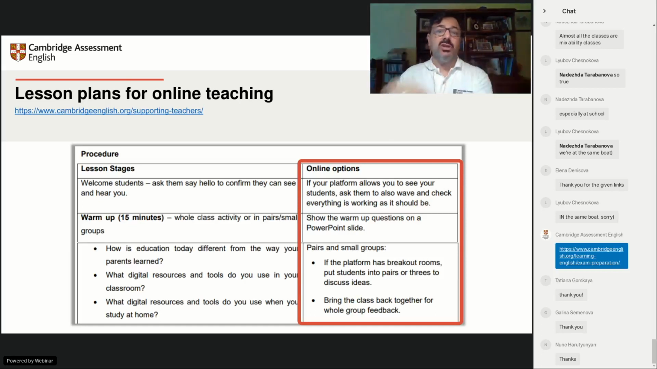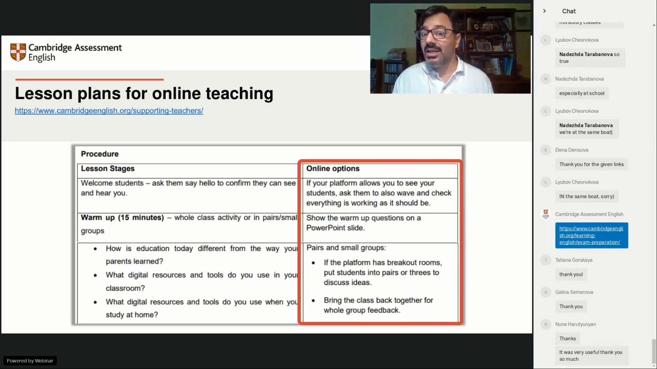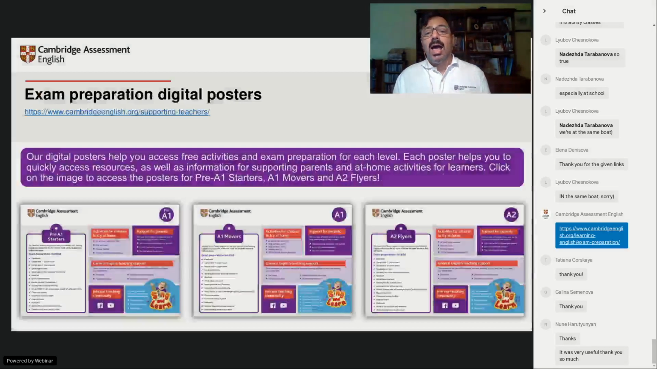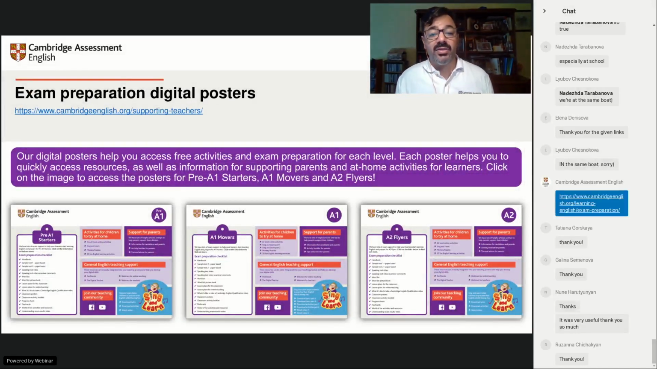And again, because technology realities change, you usually have a number of options to choose from, depending on the IT skills of your learners, what things you feel comfortable with, and what things you feel are actually going to work in your particular online teaching setting. And if you're working with starters, movers, flyers, if you're preparing for exam, this is a great resource to share with your learners, and for you to have, which is the exam preparation posters, the digital posters.